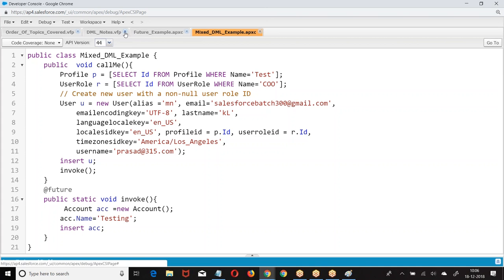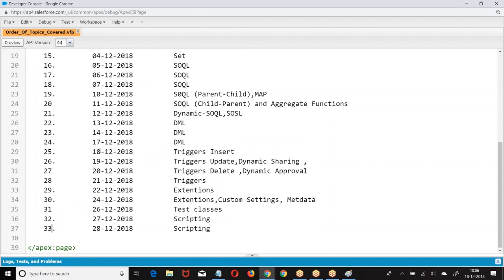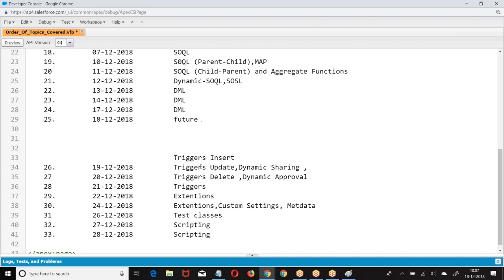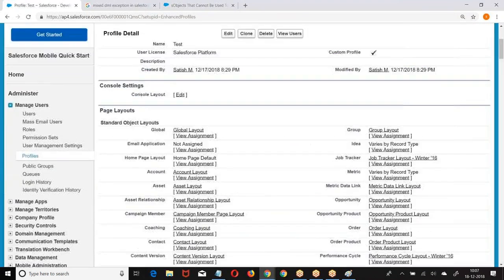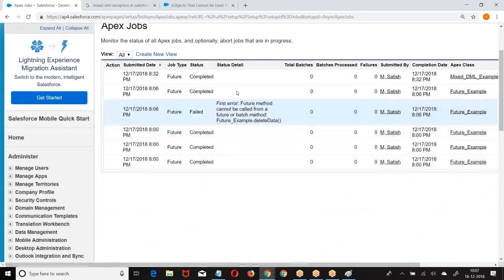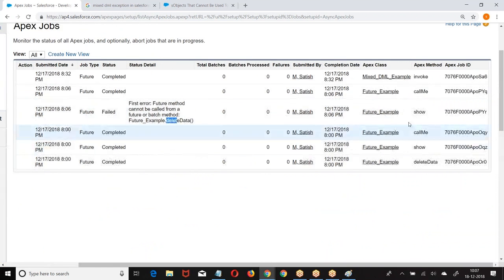Okay. Let us go to the next concept, which is Queueable Apex. Satish, I have a question. The future jobs run in a separate thread, right? Is there any way we can identify whether the future job is called independently or as part of another job? You are able to see the log files here, right? We can trace it back. Now look at this: delete data is called. Which method is called?